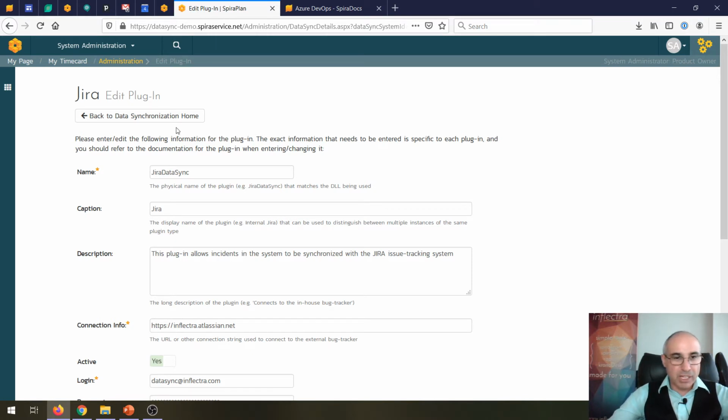So for Jira, the name should always be Jira Data Sync, written just like that. And it says that here. The caption, that can be anything you like. It's just used to display it to you, the user. However, if you've got more than one Jira, you probably want to give it a different name, like my Jira, client Jira, whatever it is, whatever makes sense to you and your users. If you only have a single Jira instance, just call it Jira, and it makes it simple.